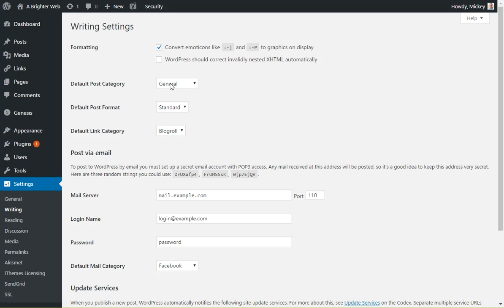Default post category can be important. If you forget to put a category on your post, you want to choose something here. You see mine is general versus the default uncategorized. I encourage you to at least rename the uncategorized to general or blog or main or something to that effect. So if by chance you do forget to categorize it, it doesn't look as bad.